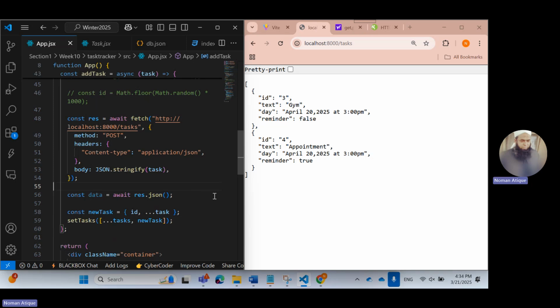I'm saying const data is going to await res.json. Make sense? And this is where your point will lie. So I'm asking, will this data contain the newly created task also inside it, or will it only contain these two tasks? What does the general concept say? I'll discuss that one. But what is your idea?